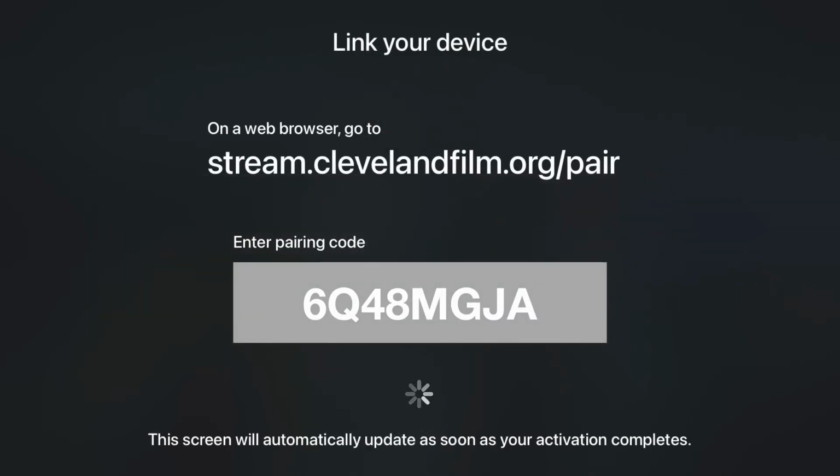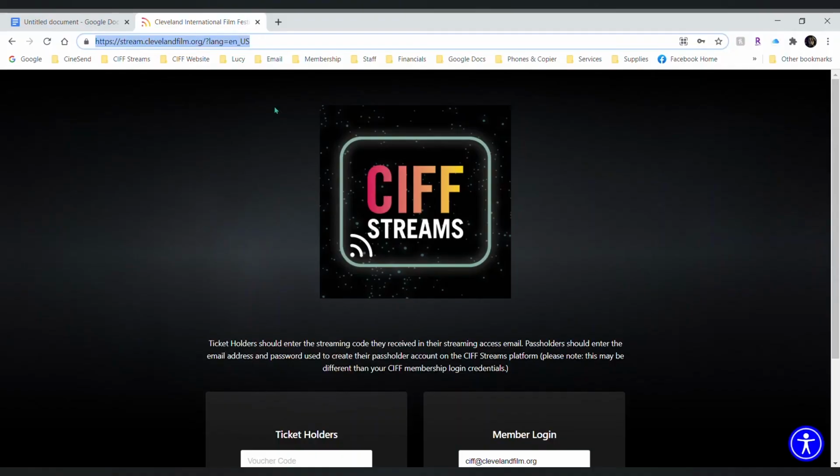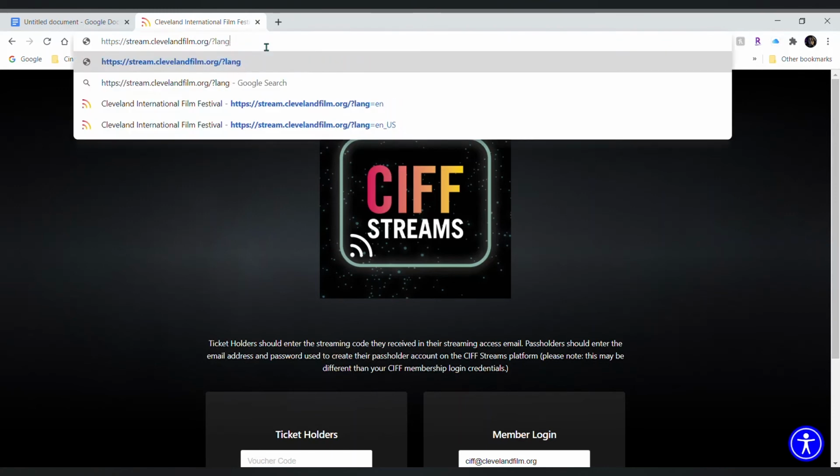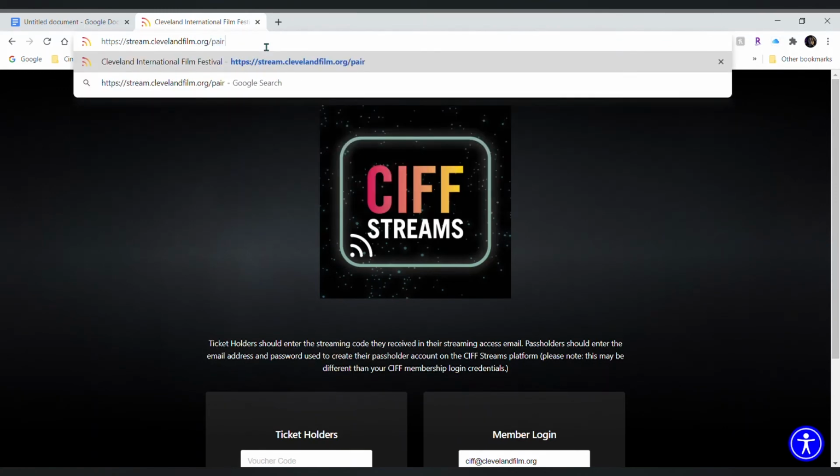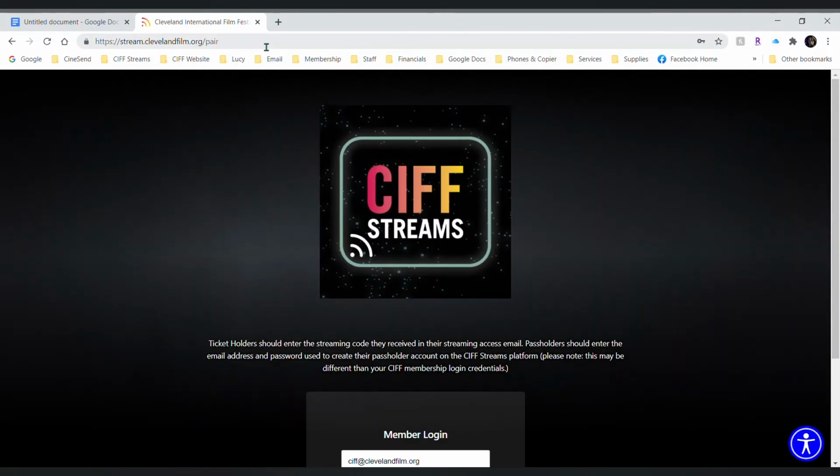The screen will refresh and you will see a link your device URL as well as a pairing code. At this point, you're going to need to use either a smartphone, tablet, laptop, or computer to pull up the SIFT Streams platform and pair your TV to the SIFT Streams platform. So once you have your other device handy, type in the URL stream.clevelandfilm.org/pair.